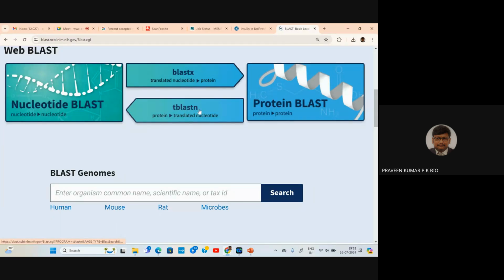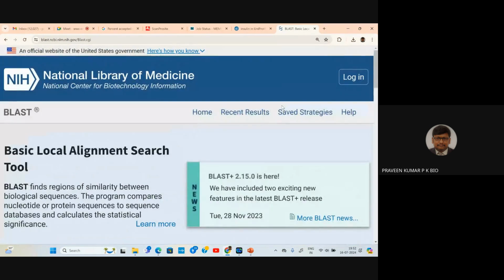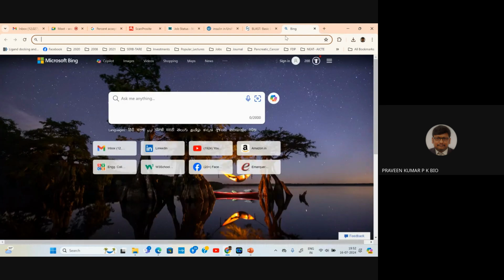That is TBLASTN. Here, as input, you have to provide the protein. I told you how to take a protein as the query sequence, and how to take a DNA sequence. Now, how to get an mRNA sequence? Many know how to take a protein and a nucleotide from the NCBI website, but how do you get an mRNA sequence from the NCBI?